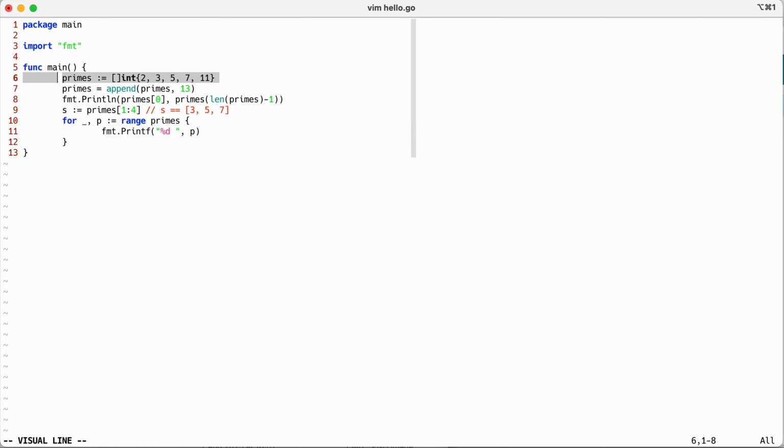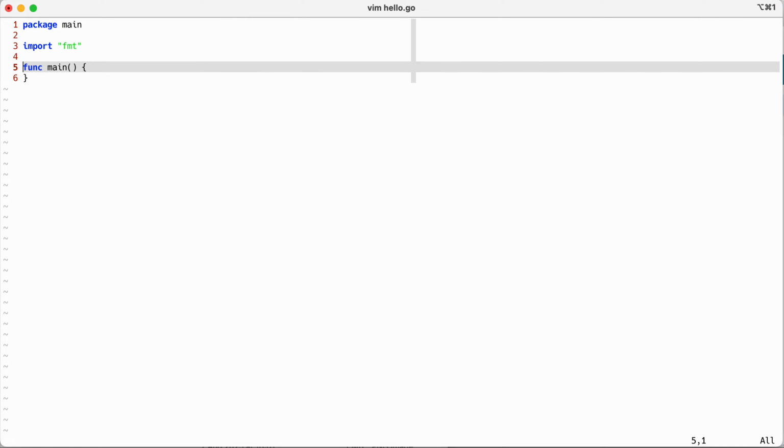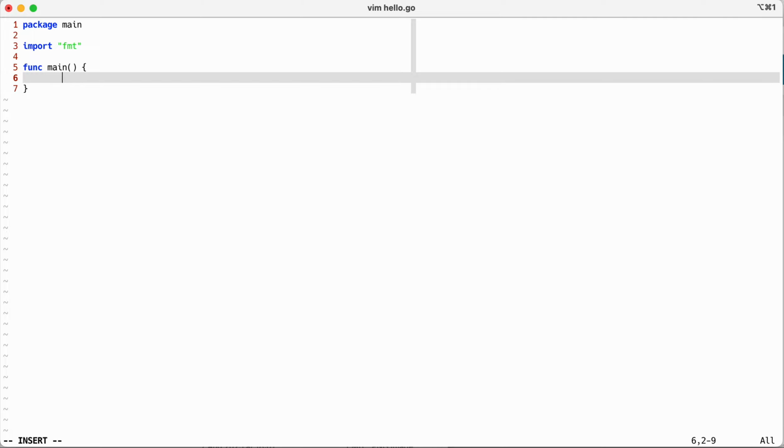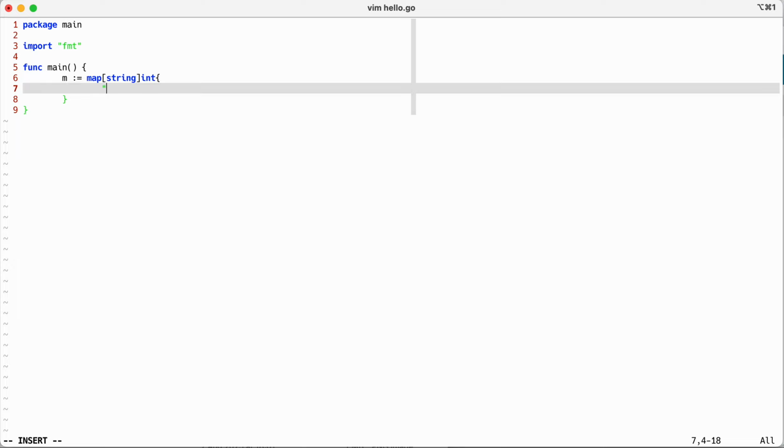Another non-basic type is called a map. You might know it from other languages under the name associative array, dictionary, or a hash. And the map maps keys to values. So let's go through some common operations on maps. First, we create a map of string to integers, and let's initialize the map with some values.